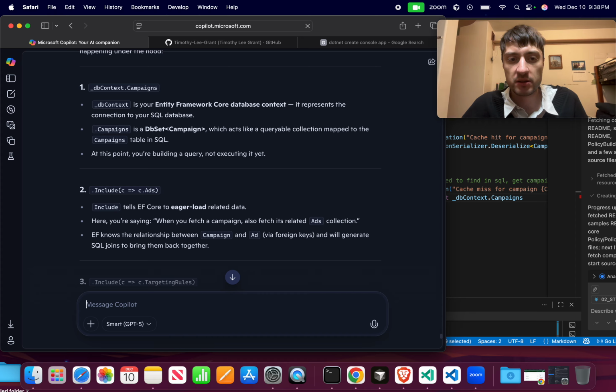DB context is the Entity Framework database context. So that is the thing that is the SQL database, okay? That's the connection object. It represents the connection to your SQL database. Yep. So campaigns is the DbSet. So that's the table in the SQL.